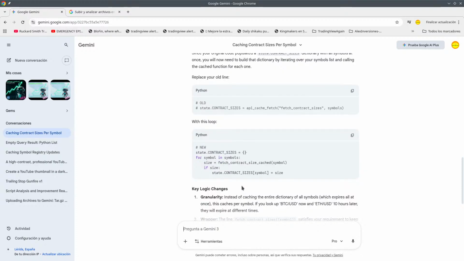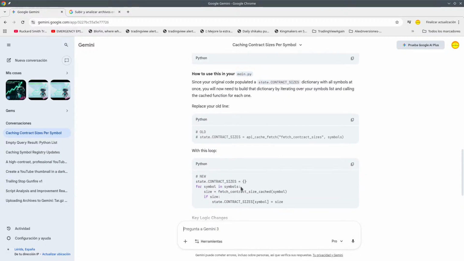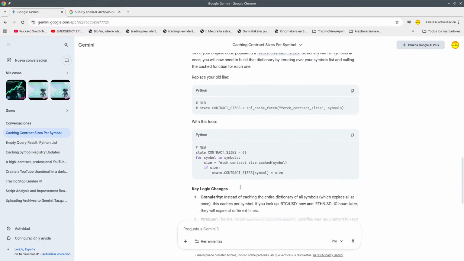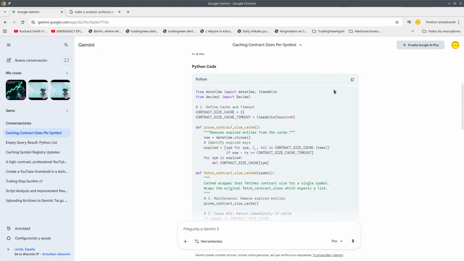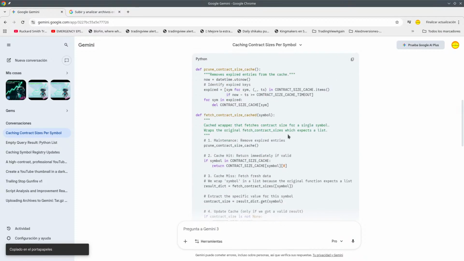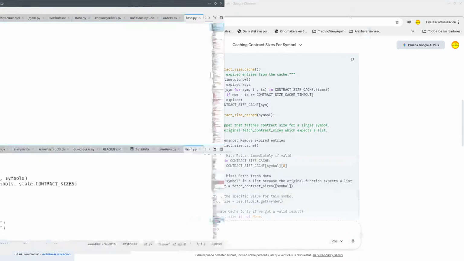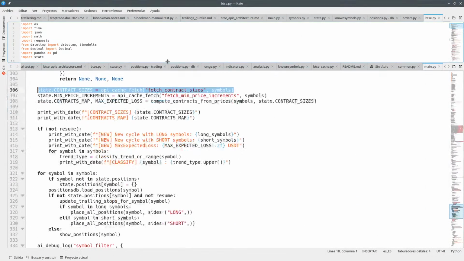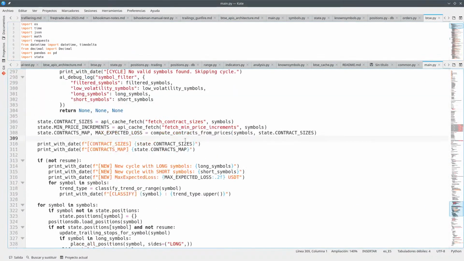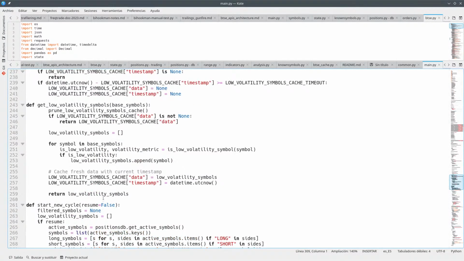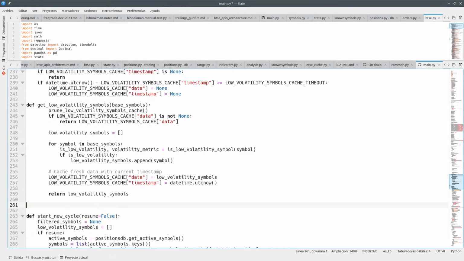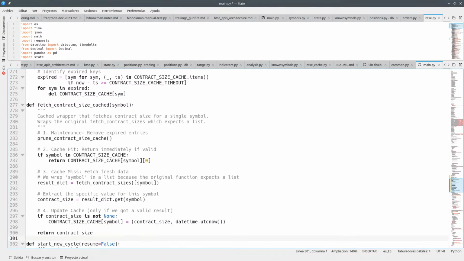I like this thing a lot. The state dot contract sizes. Okay, so this function here. Let me see how we implement all of this. We need another function here, which is this one here.